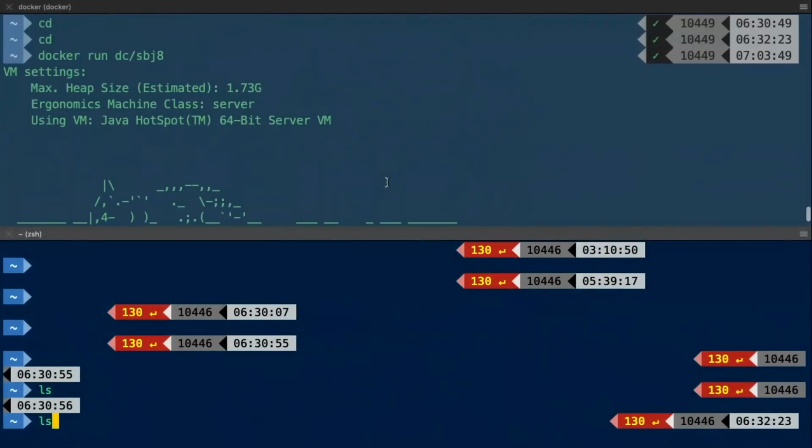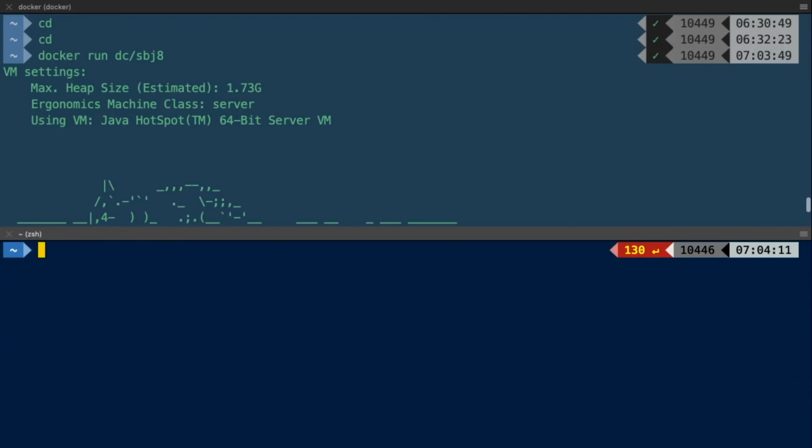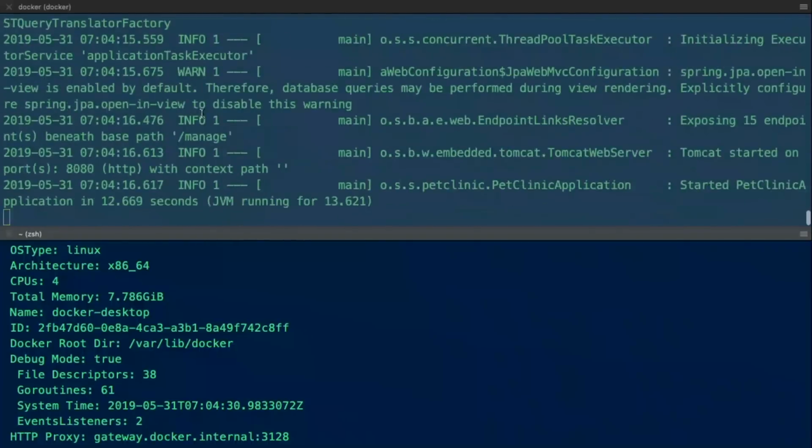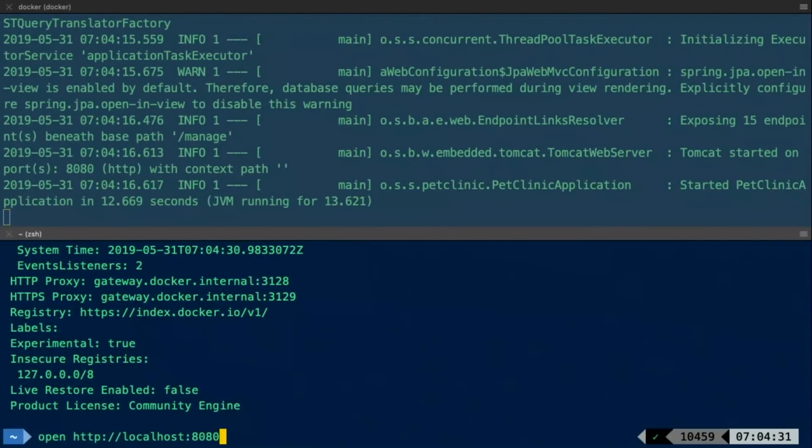So as you can see, the JVM started with almost 2 gigs of heap size, and that's part of the JVM ergonomics. If no tuning parameters are passed, the JVM will set 1/4 of the total memory as the heap size. And if we check the total memory available for Docker on my machine with docker info, you can see that almost 8 gigs is available, and 1/4 of this value is almost 2 gigs.